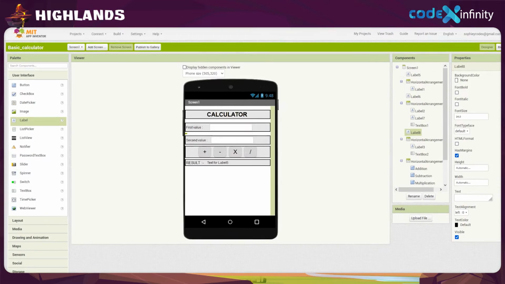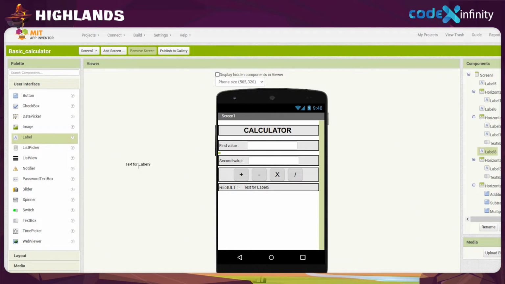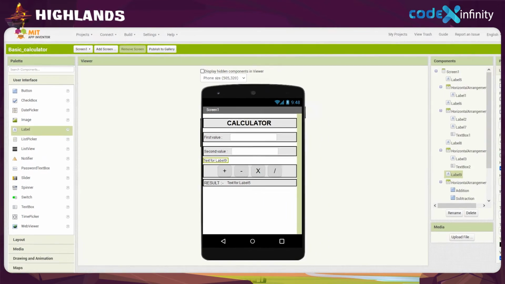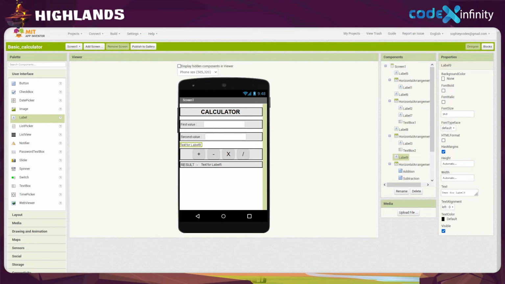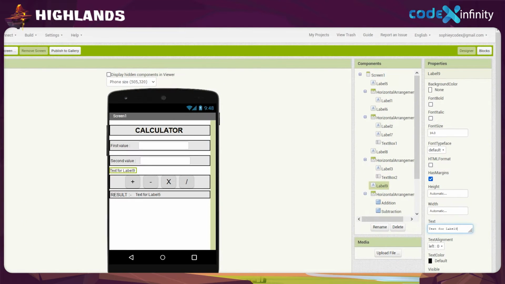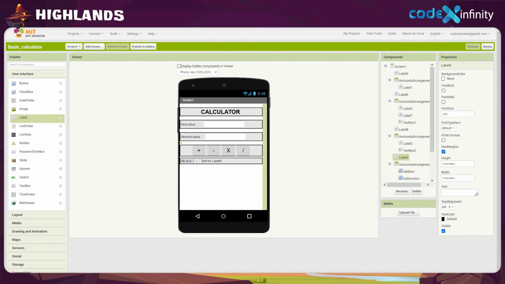Again, click on the label and this time drag the label and put it just below the label for the second value. Then, as we have done before, click on the text option in the Properties tab and remove the text from that box. That was easy, right?